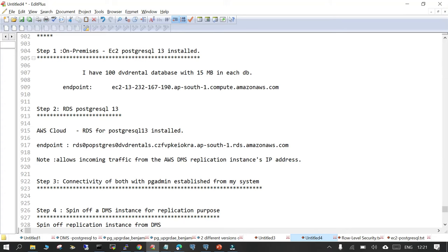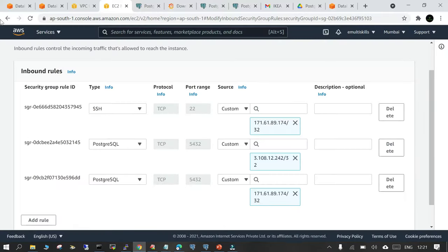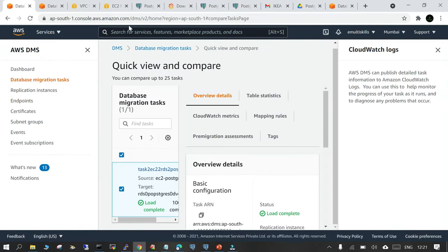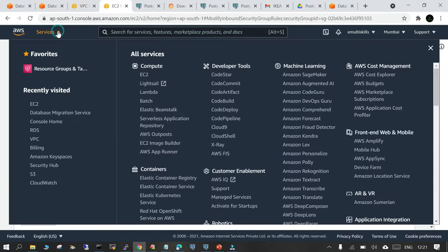The most important part of the RDS is as well. Once I'll show you where is our RDS. Let's go back to the RDS. Sometimes it is very slow. This should be coming up any moment.